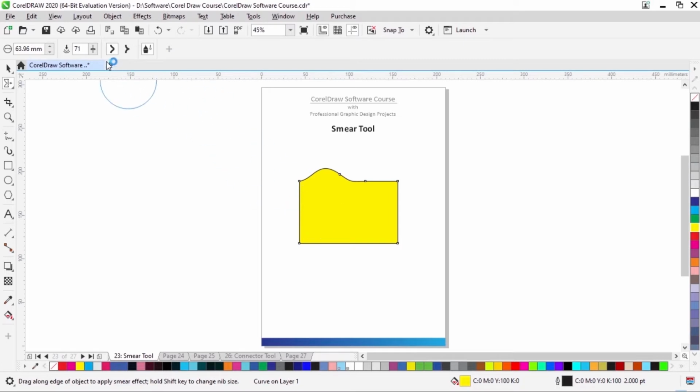Now I change the nib pressure. Click and drag the edge outside like this. You can see the difference between nib pressures. It's a pointy smear. This option is for sharp corners. You can make sharp corners by using this tool. Click on this option and use it like this. You can see the sharp corner.